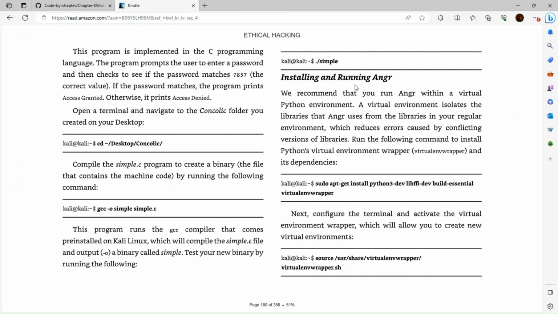Alright, installing and running Angr. Now we're getting into some cool stuff. We recommend that you run Angr within a virtual Python environment. A virtual environment isolates the libraries that Angr uses from the libraries in your regular environment, which reduces errors caused by conflicting versions of libraries. Run the following command to install Python's virtual environment wrapper, virtualenvwrapper, and its dependencies.